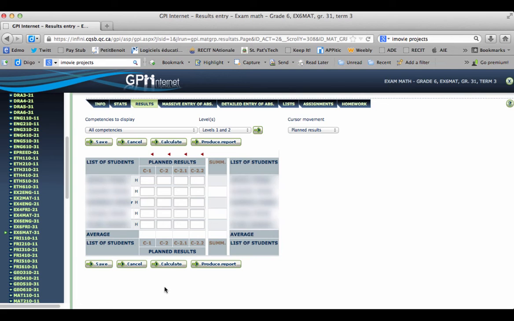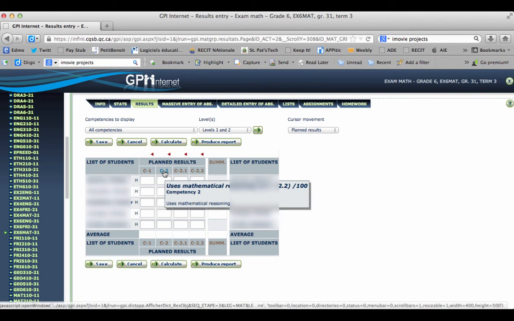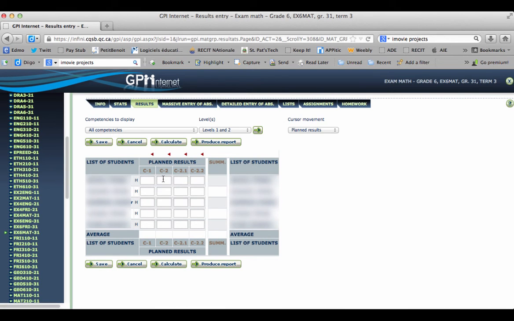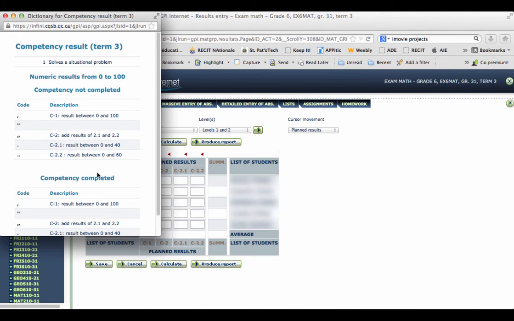Step 5. You will see a list of students with the competencies where the data has to be entered. By moving the cursor over the words C1 or C2, you see the description of the competency. By clicking on the words C1 or C2, you see the legend.